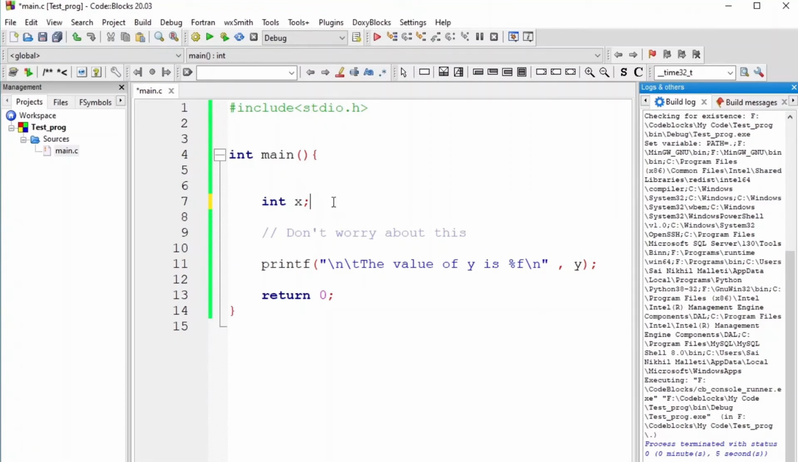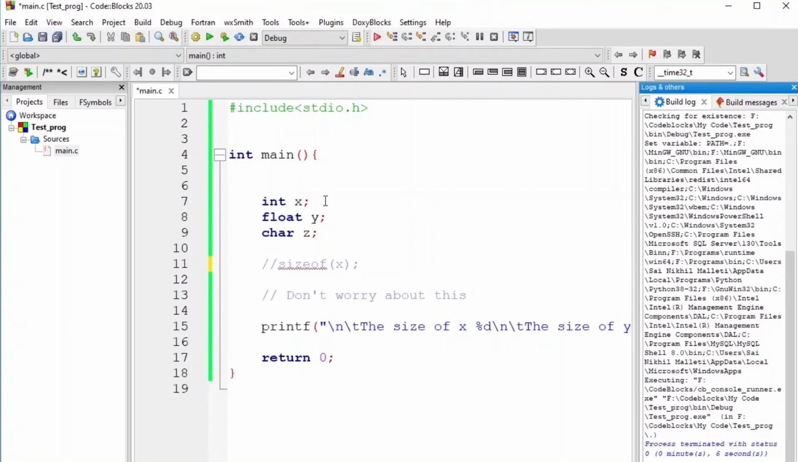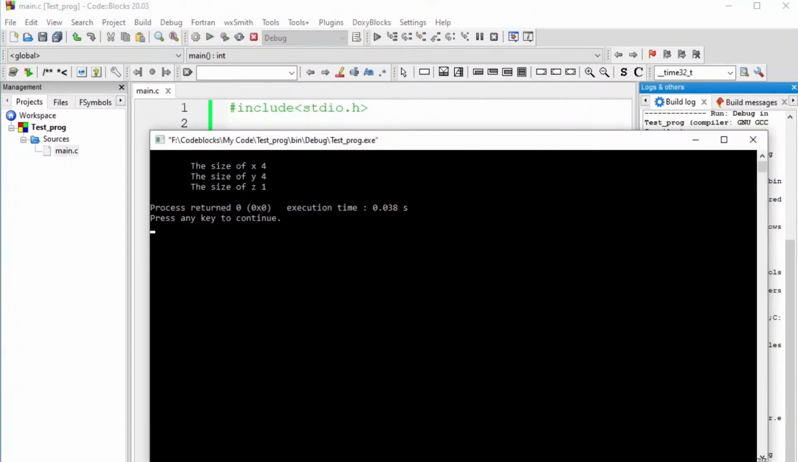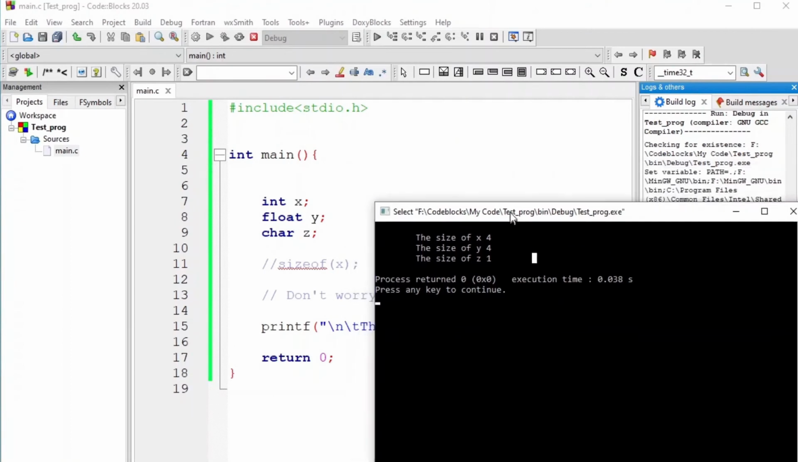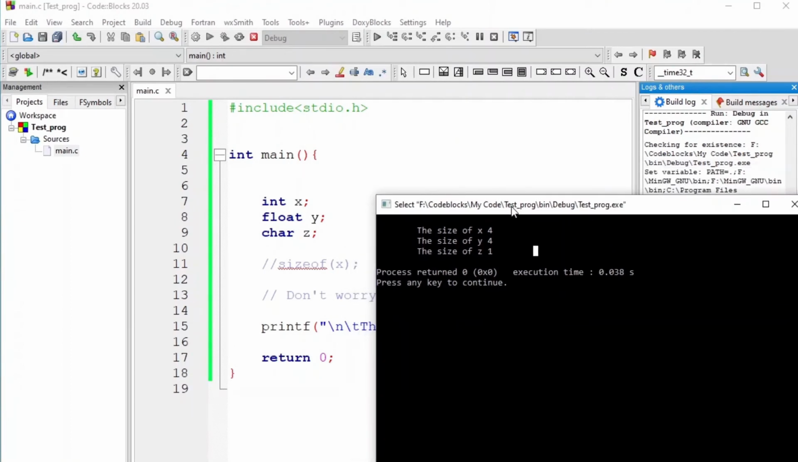Let me show you the size of my integer, float and a character. Here I have 3 variables. x is an int, y is a float, and z is a char, and I use a function sizeof which returns the size of these variables. If you see here, my x is 4 bytes and my y is 4 bytes, but my z is only 1 byte. Because z is a character, we don't need that many bytes to store different characters.